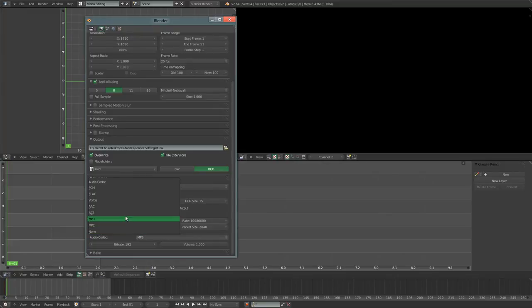So the audio codecs, Vorbis is awesome. I can't really distinguish the quality between the two, at least at this frame rate or bit rate. I mean, Vorbis is a little bit larger than MP3, but it is open source and lots of people like it, I guess, because Blender is open source. Just seems to go along with each other. But MP3 is, again, good quality.